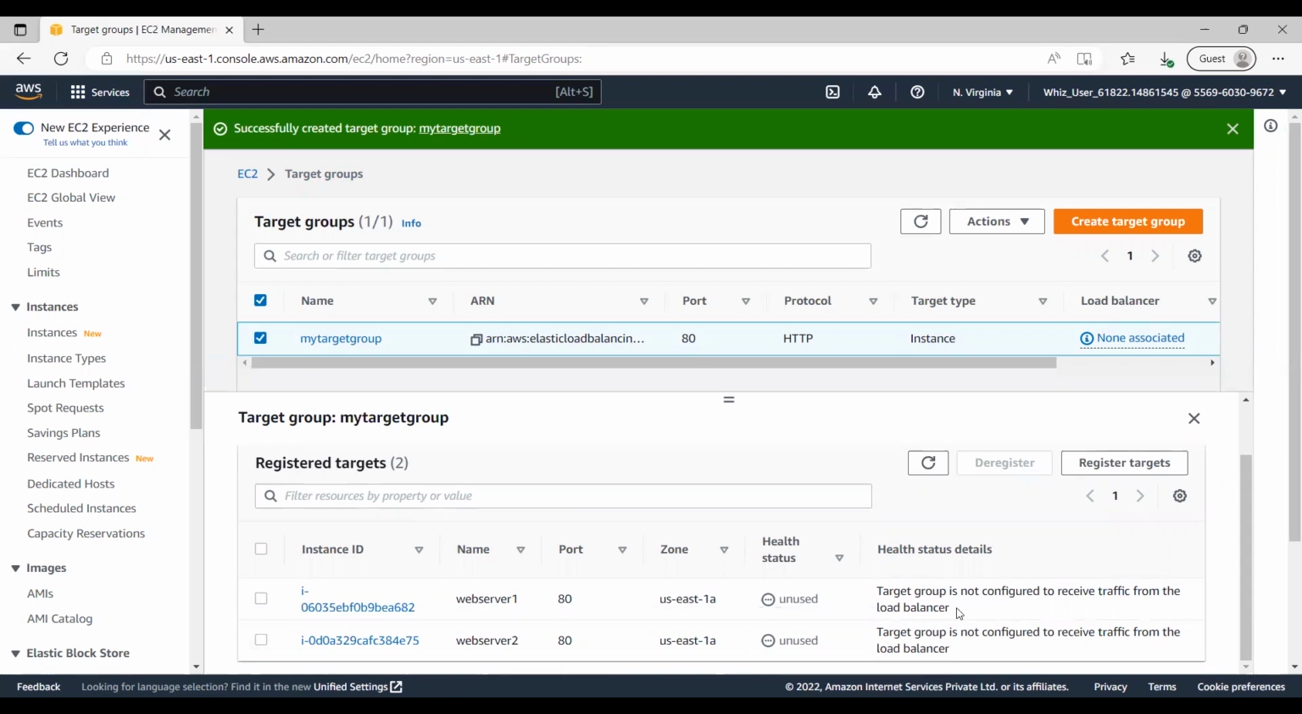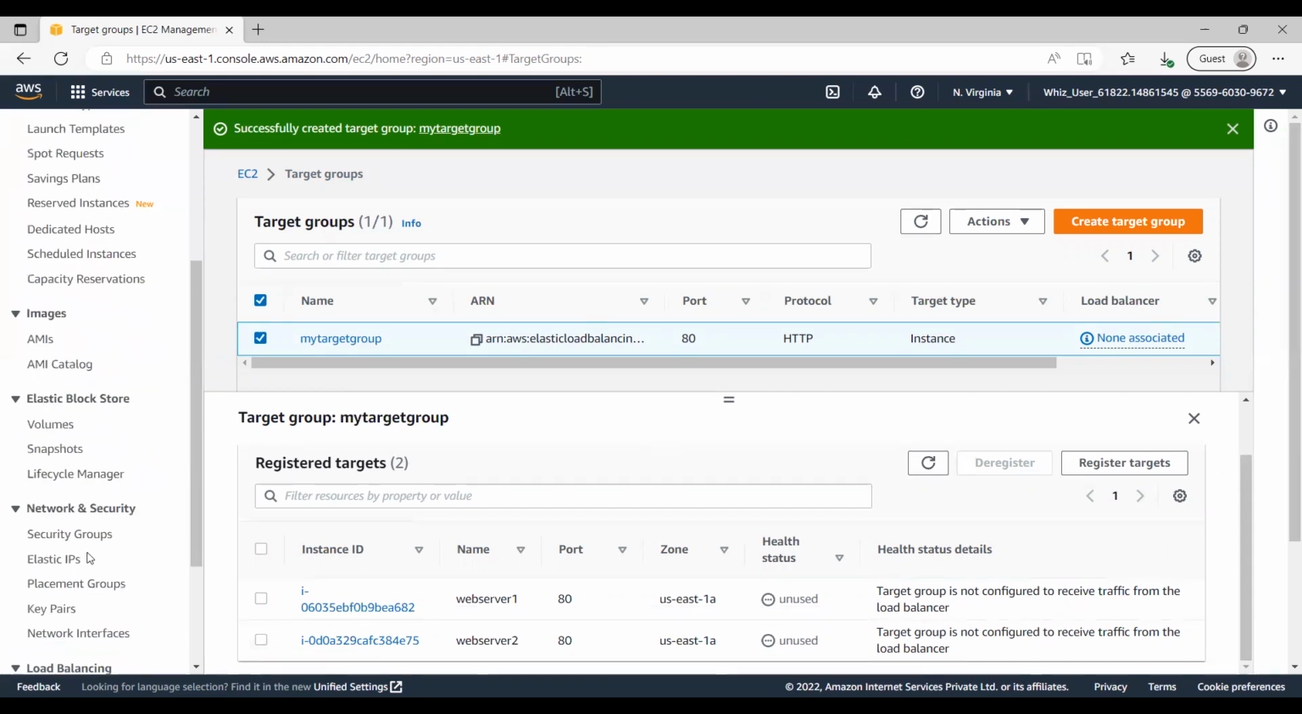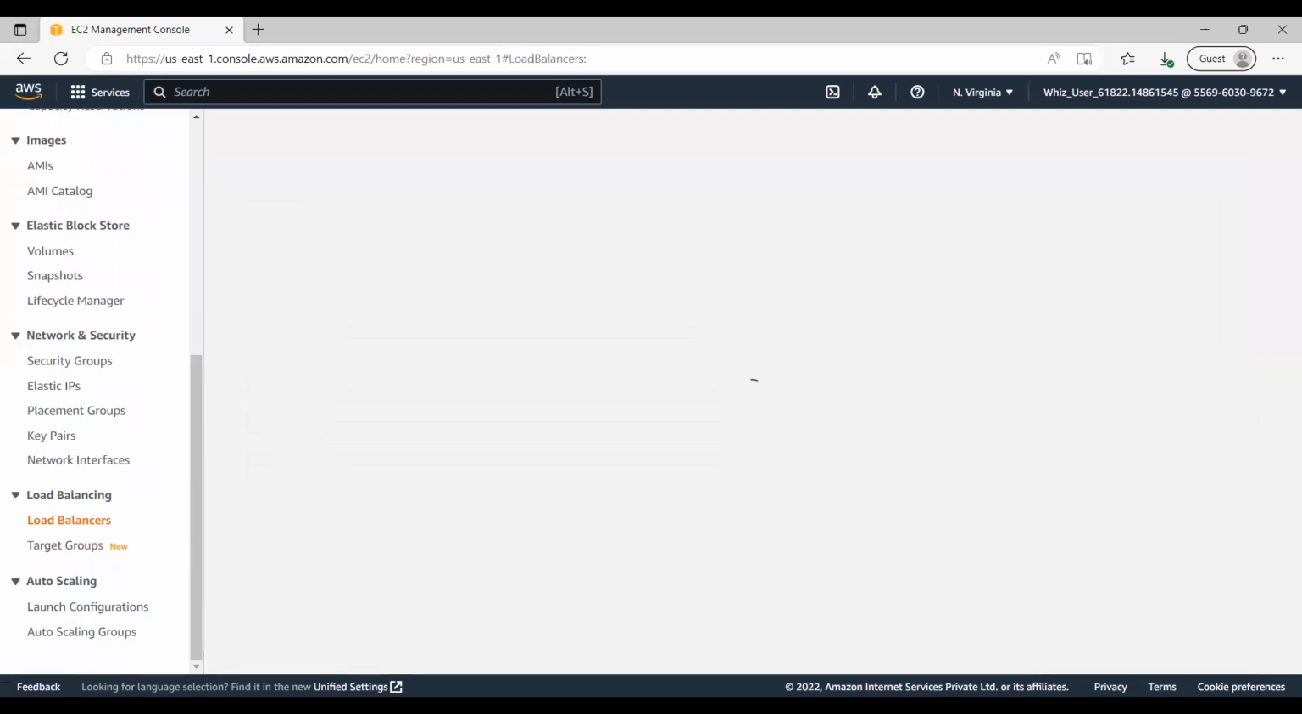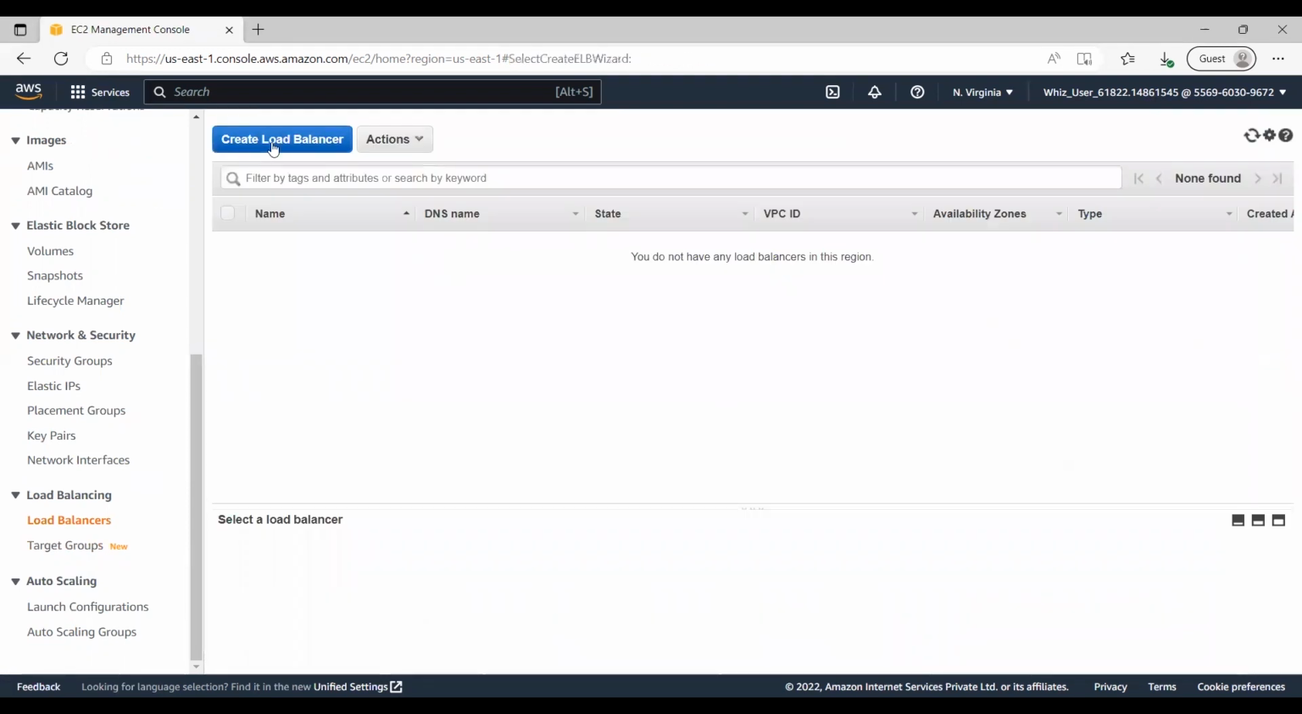Why? Because we have created the target group, but we haven't attached it to a load balancer. That is why it says it is not configured to receive traffic. To receive traffic, we need to create the load balancer. So I'm going to the load balancer page and clicking on create load balancer.